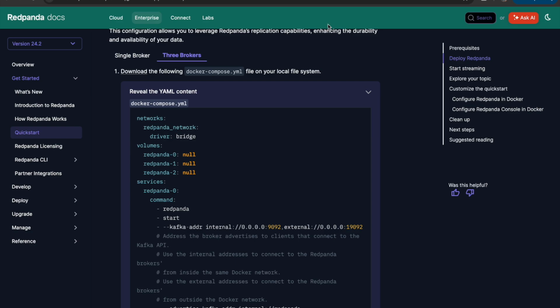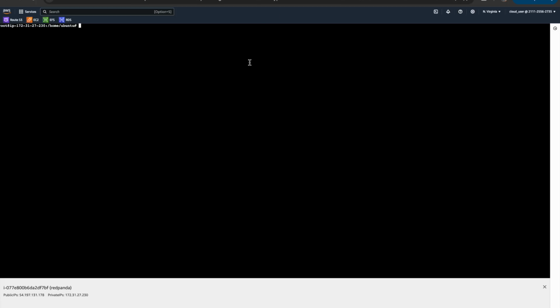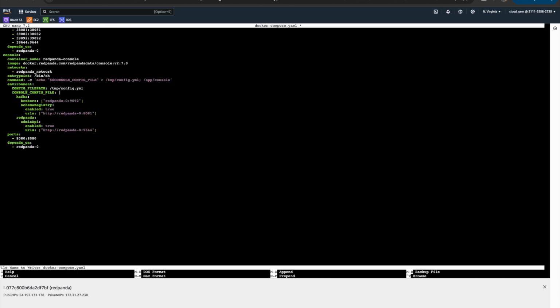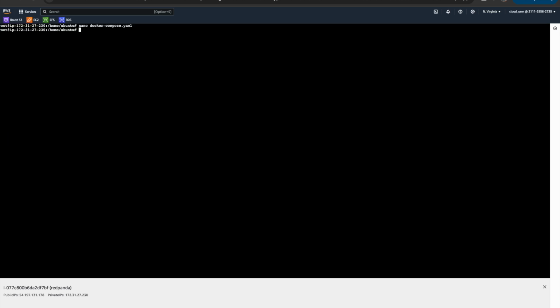Let's copy this. Let's go to my virtual machine. Let's create a file called docker-compose. So now I have created a file called docker-compose. Next step is we have to run this. To run this, we can execute docker compose up -d.